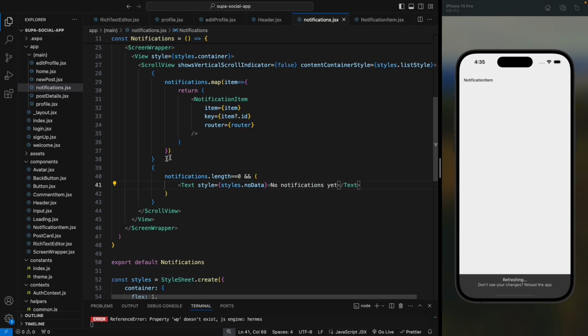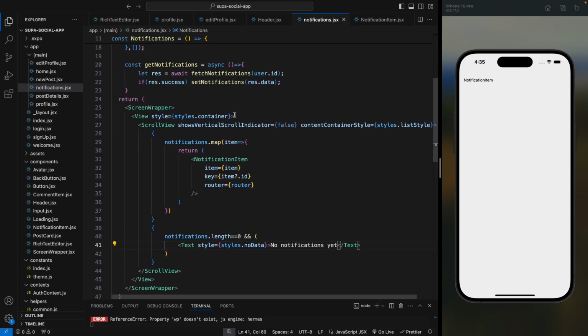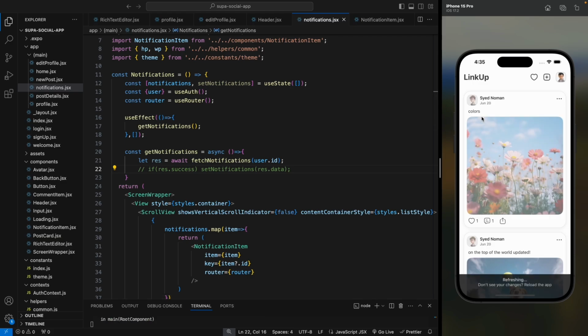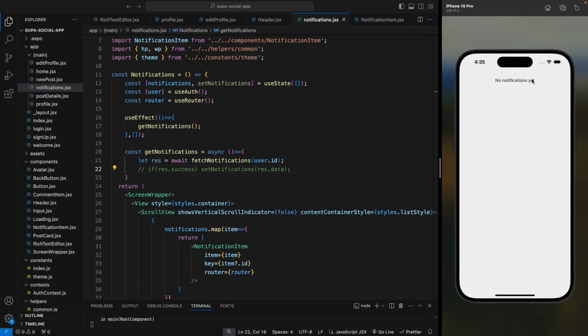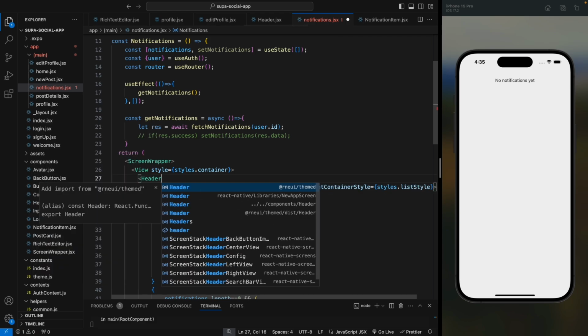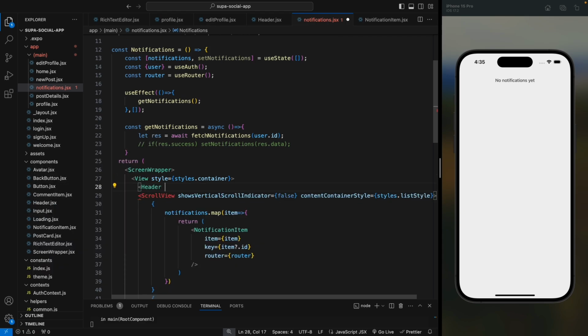And let's save this. So now if I just don't set the data inside this function, and let's just refresh the application, and let's go to notification screen. There we can see no notifications yet. We also forgot to add our header, so let's import the header component and let's give it a title of notifications.